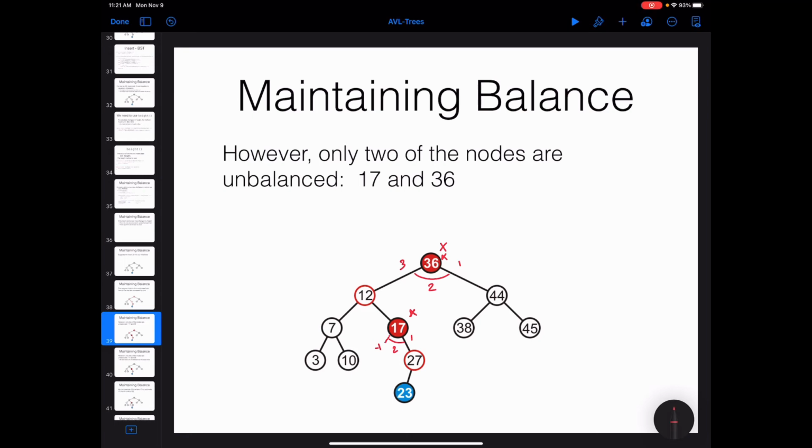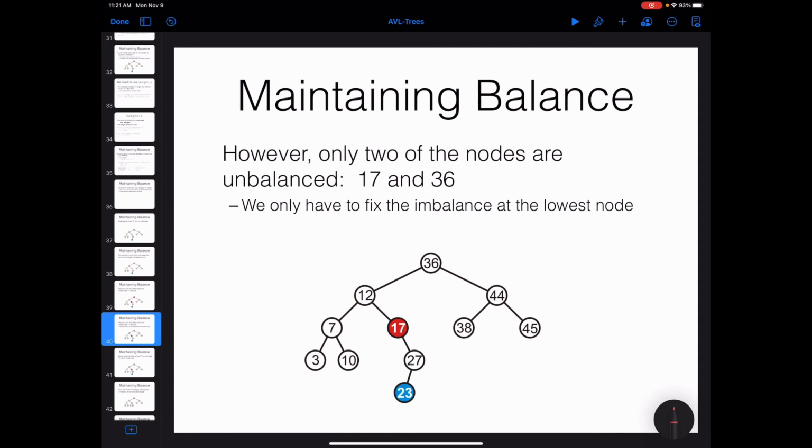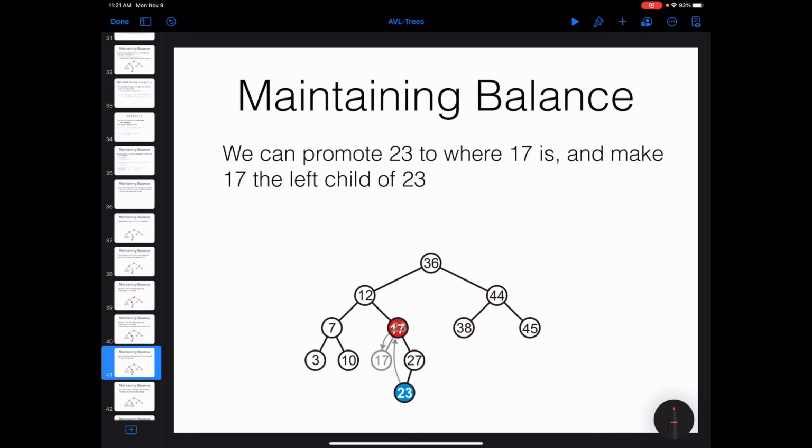The good thing about the insertion is that if I fix the imbalance at the closest imbalanced node that I found, if I fix 17, 36 will be fixed as well. Let me show you. If I fix this node, this was one of the second pattern that we have discussed, right? This is a right-left imbalance. If I'm going to fix this, in fact, this node needs to become the new root, 17 became the left of that, and 27 became the right of that. So this is going to be the fixed form.